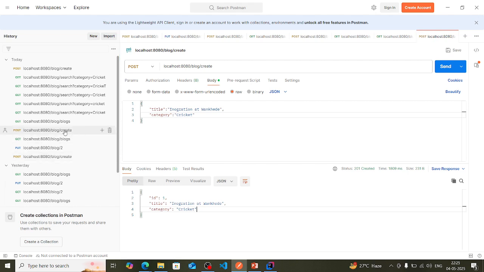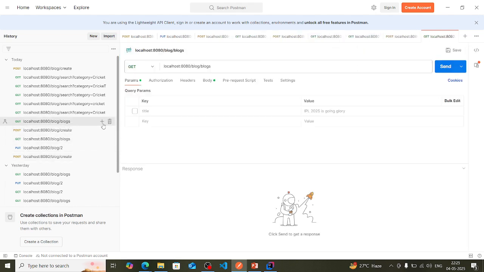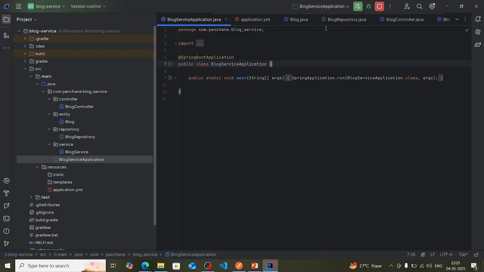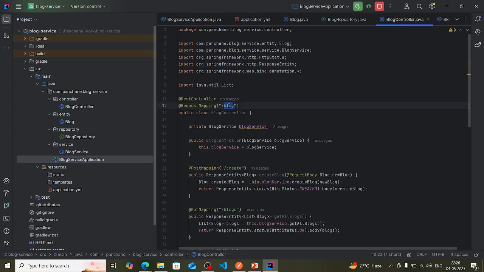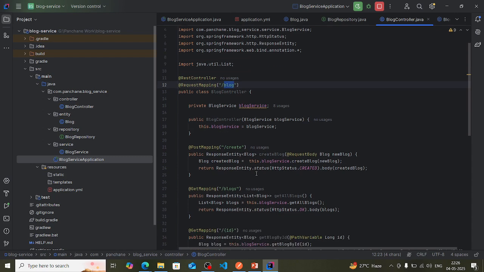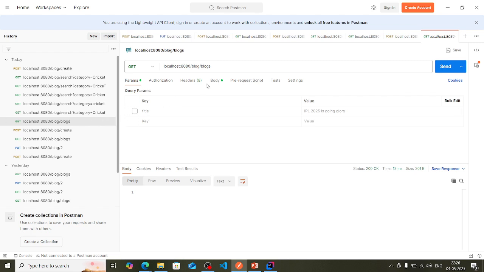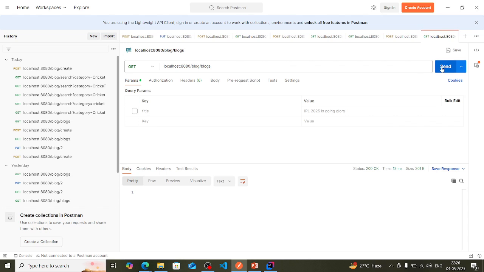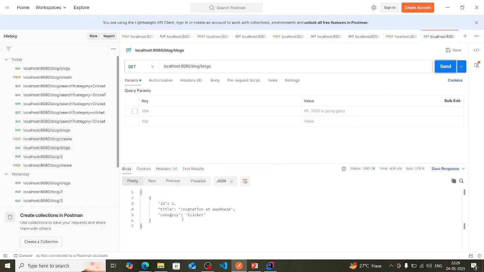Let me check it using get all blogs. This is the endpoint. Let me show you that as well. We have the blog controller, and to get all the blogs, we have slash blogs. As we have created only one blog as of now, we have to verify that it gives only one. Yeah, as you can see, we are getting only one record.